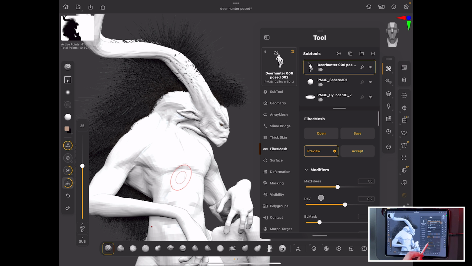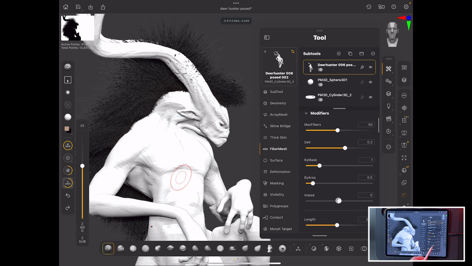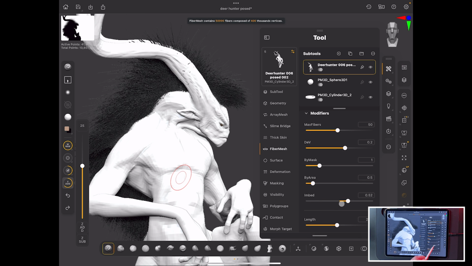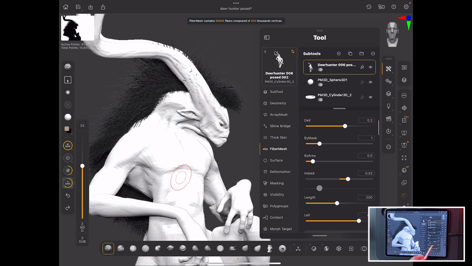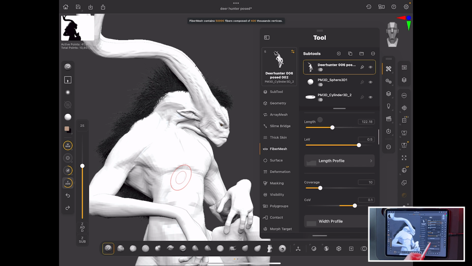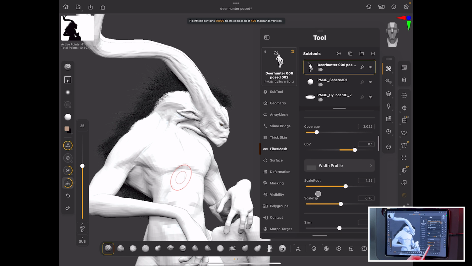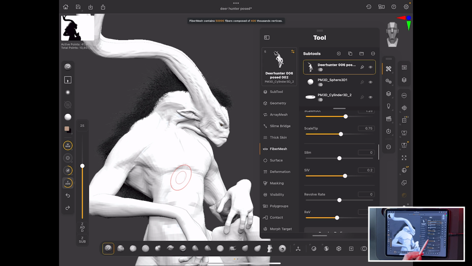So it's way all over the place. It's huge, isn't it? So what we would do is we would go back like we did do. So maybe embed it a bit more down into the character. Length, bring it down to a reasonable length. We would definitely, this time, knock the coverage down a bit. And then we would leave the scale and the tip root because they're fine.